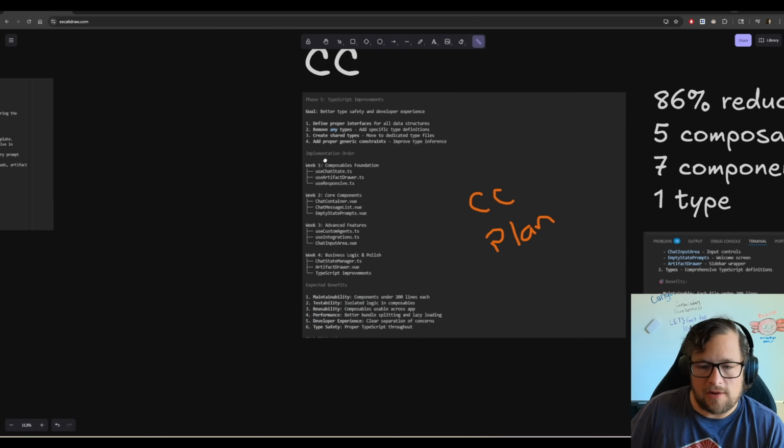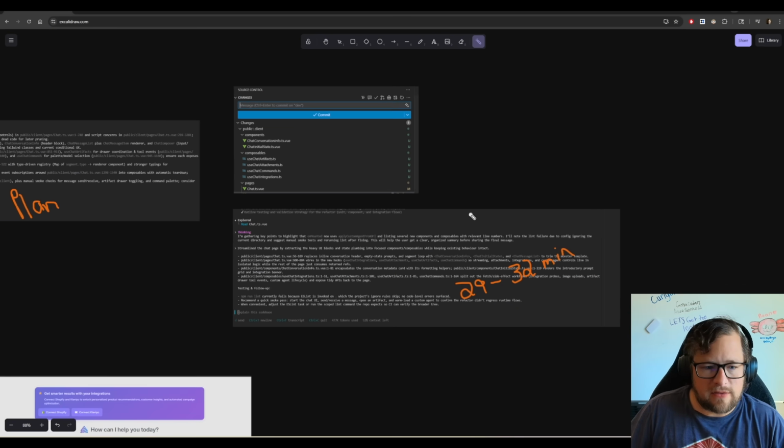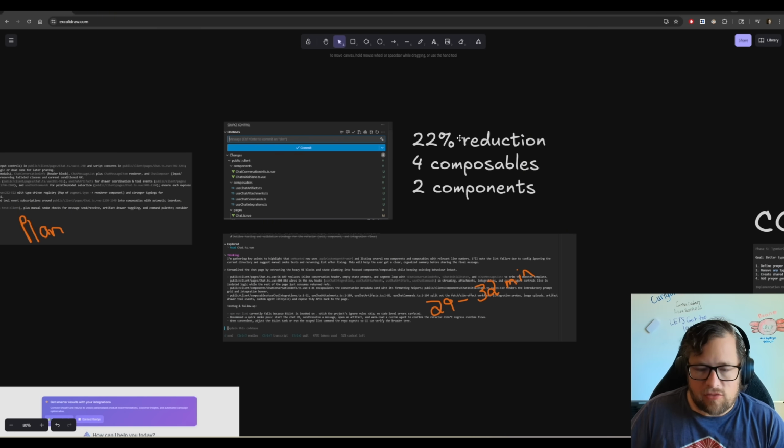Now in Claude Code, I would say Claude Code gave me a better plan, but I found it kind of weird the way it broke it into weeks. Like I am going to actually go through week by week and do this, when really I'm just going to say, Claude, you go do it. Now, the result of this was we ended up with a 22% reduction in code, 4 new composables, and 2 new components.